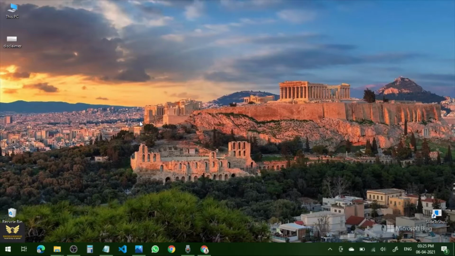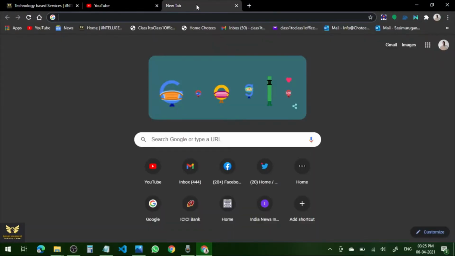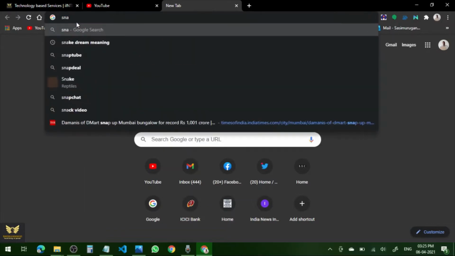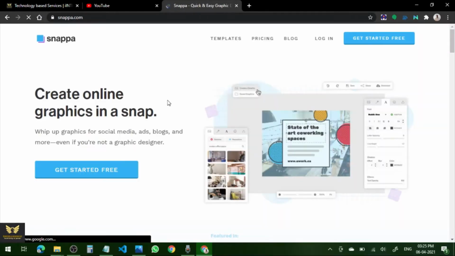Just go to Google. In Google, type this website name called Snappa, quick and easy graphic design software. Click it. Okay, you can create online graphics in a snap. Click pricing.